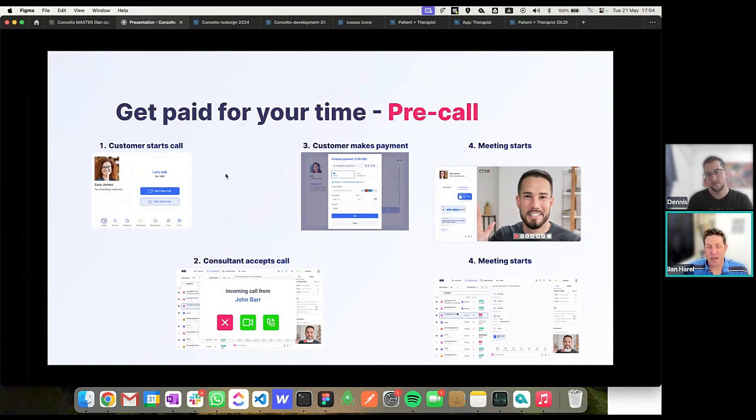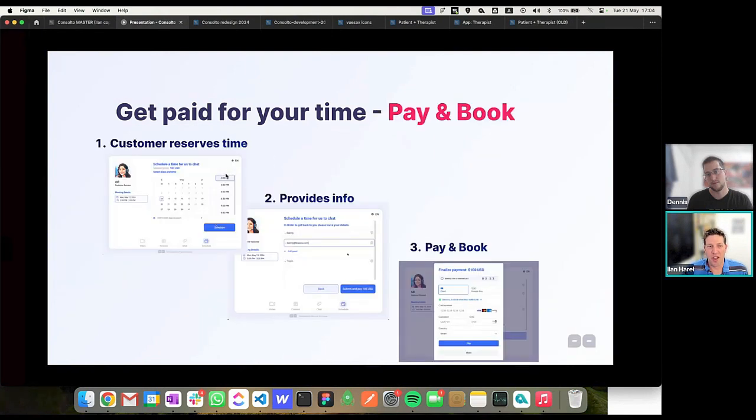Again, what we've seen up to now is three things. We saw the pay and book. Again, the customer reserves time, provides the info, and then pays. And only then is the meeting confirmed. Then both sides get the meeting invitations, the emails, and the meeting links.